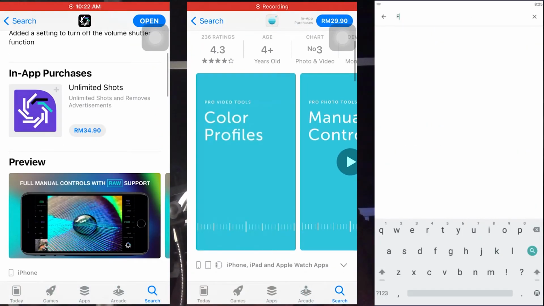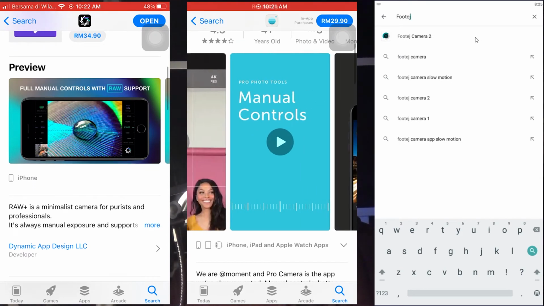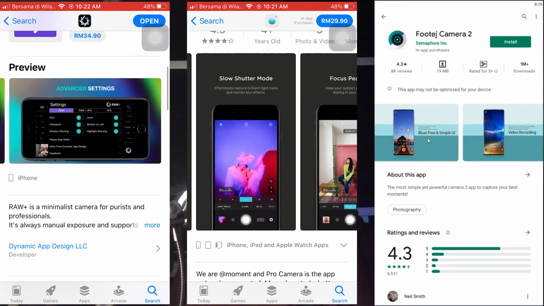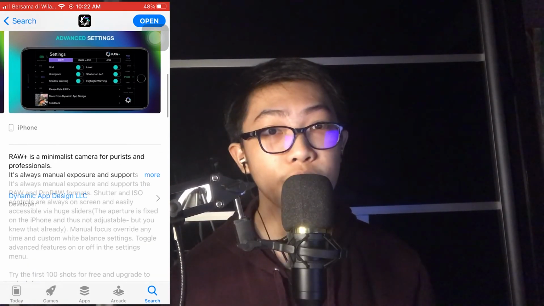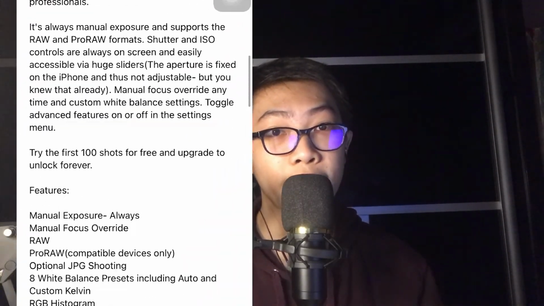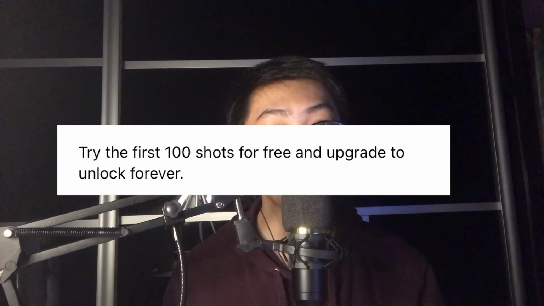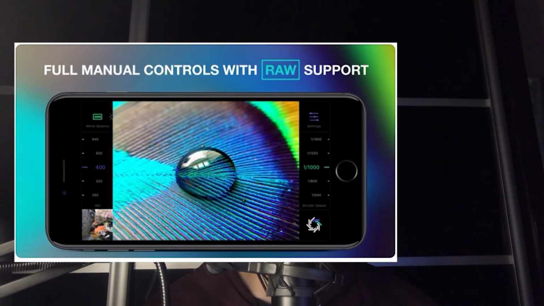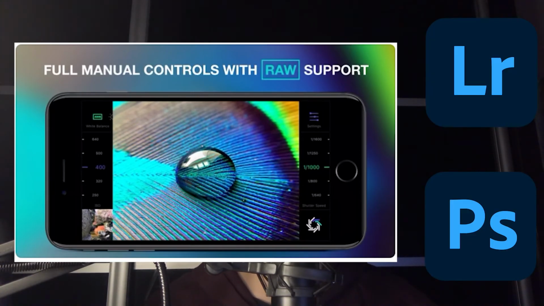Well, here are some apps which I found easy to use if you are an iPhone user. I would suggest Moment Pro Camera and RAW Plus Footage. By using RAW Plus, you can get your first 100 shots free, and after that you've got to pay a few ringgits, which is worth it because you will unlock it permanently. It is easy to use and it supports RAW format, which is accepted by Adobe Photoshop and Adobe Lightroom.